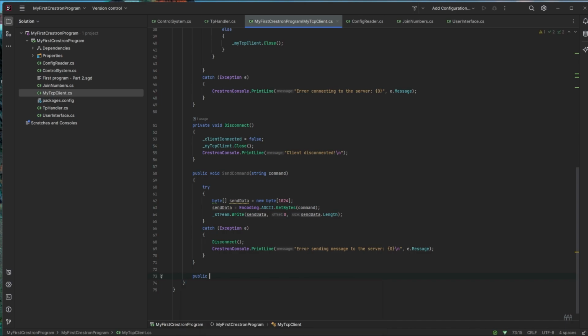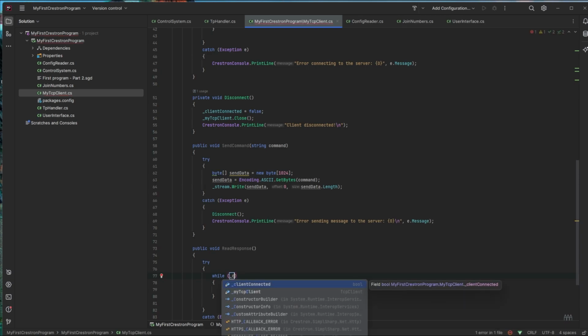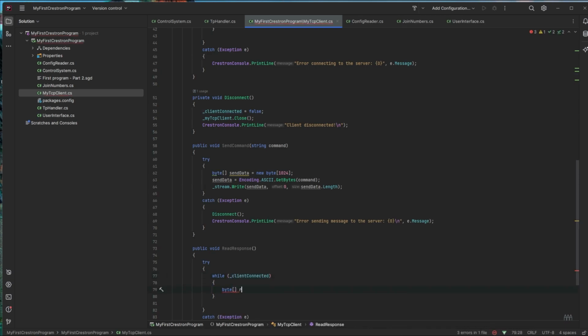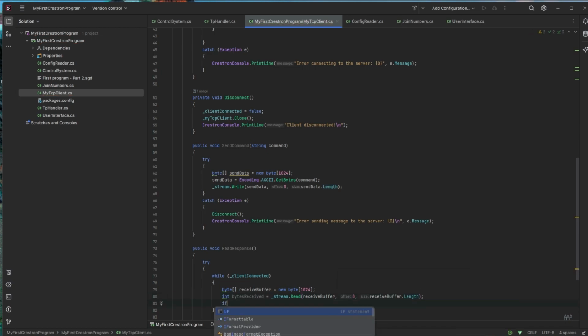Okay, and the next method is ReadResponse, which basically will read any messages coming from our TCP server. So again, we do a try catch statement to handle any exceptions. I'm going to print it to the console, and inside our try statement I'm going to do while the client is connected, I'm going to create a byte array, again 1024 bytes long, and an integer bytesReceived, and I'm going to read the stream coming from the server.